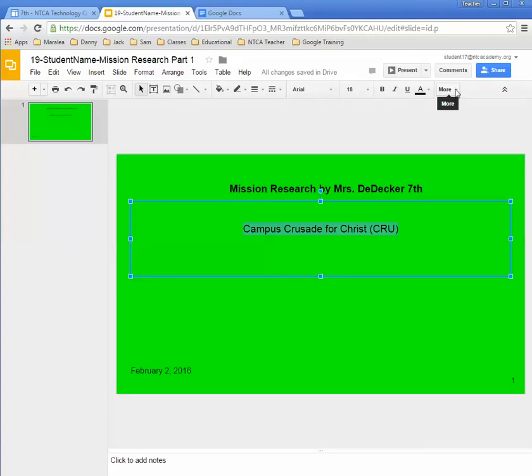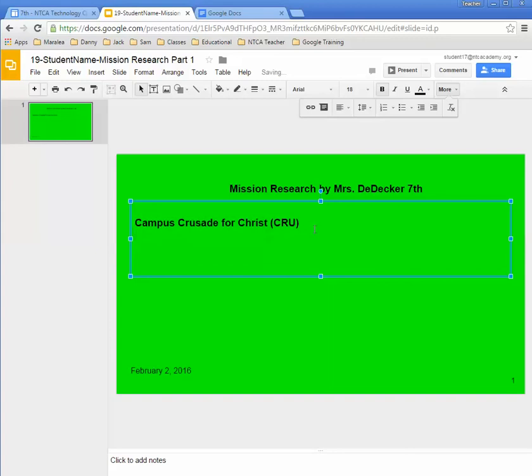So I'm going to go in the more box and look for the left justification, and you can even bold that if it would make it stand out more, and then hit enter, and this is where you're going to put the purpose of that particular mission.